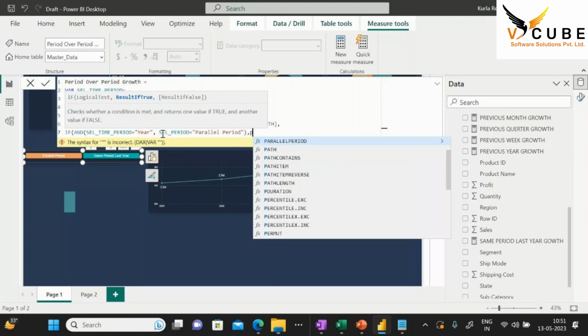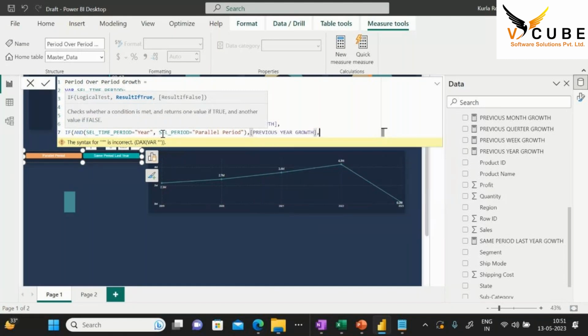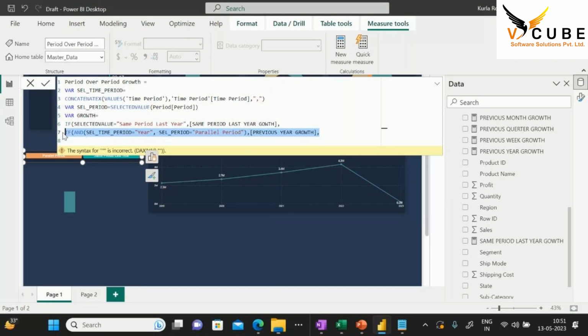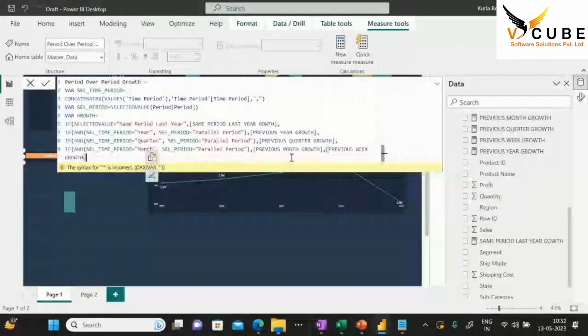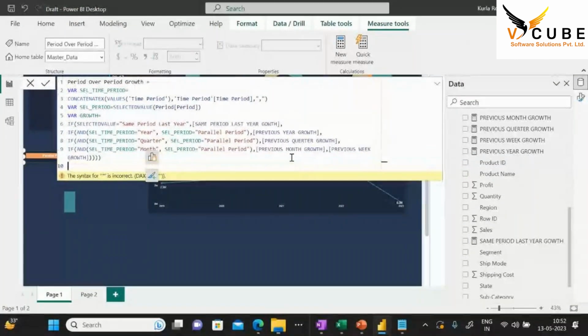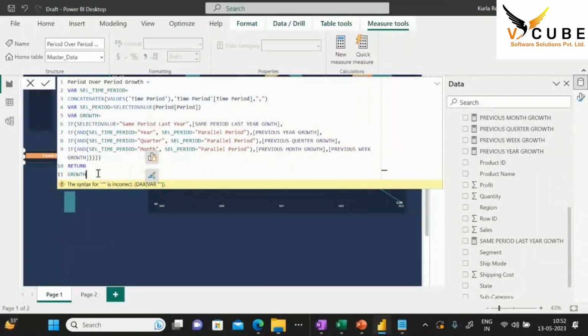So previous year growth. I want to do this for the next things. So here it should be total, and here it should be month, else previous week report. So this is the final value, and I'll return this percentage.